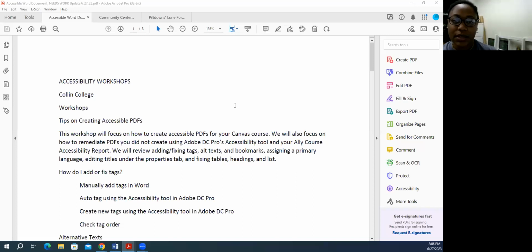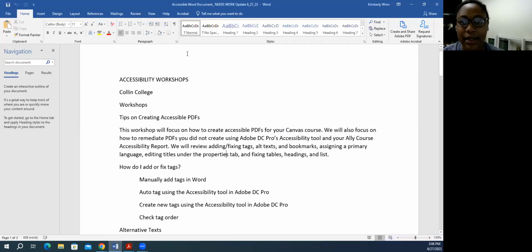Okay, so I'm going to go back to this Word document, and I'm going to go through and basically correct everything. I'm going to explain it as I'm going along. First, I'm going to show you how to create an accessible Word document pretty quickly because I've already went over it, because that's the first step to create an accessible PDF.